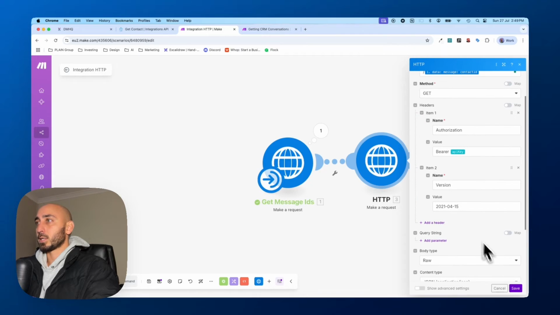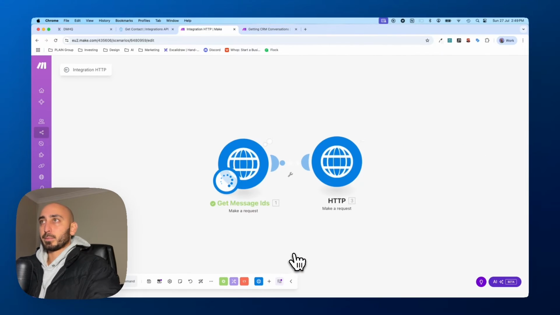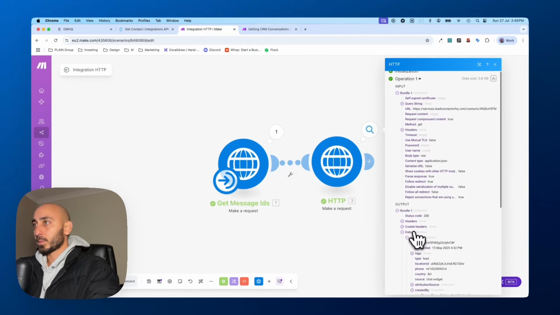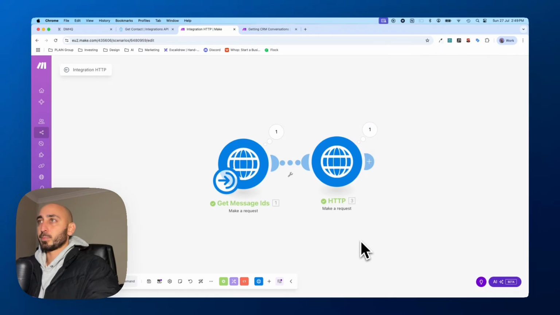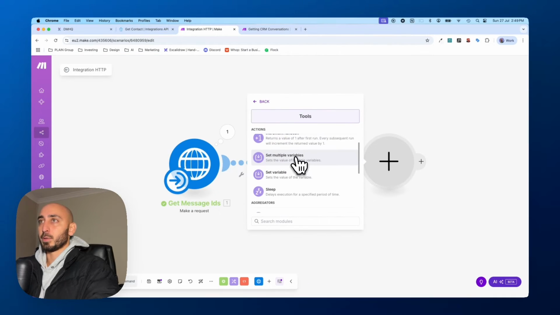And everything else will stay the same, so you can run that and see what we get back. Perfect. And now we've got the person's first name and their email, all the things that we require. We can use it later down the track. Perfect. We're moving along. Now we want to use the set multiple variables.